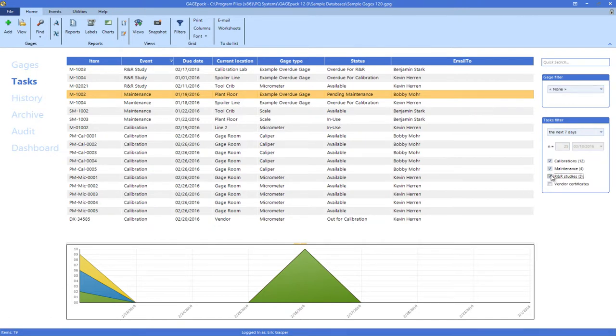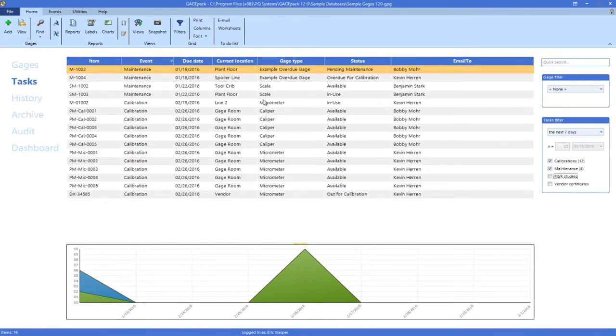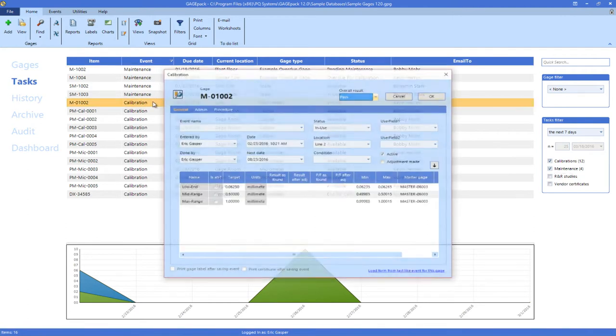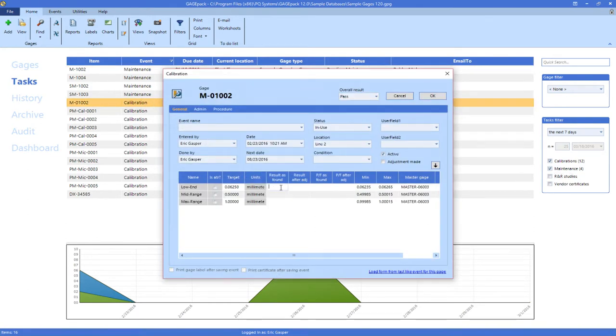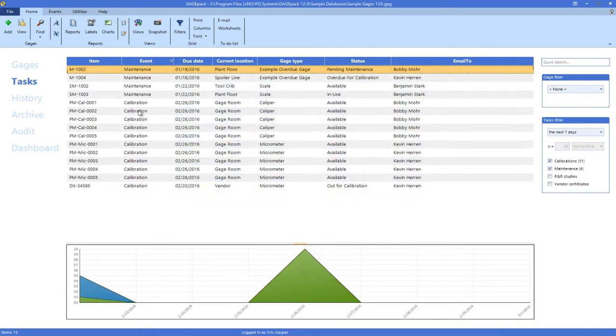The to-do list is dynamic in that you can launch the events right from here and complete the required work. This list will automatically update when an event is finished and drop this recently completed event from the list.